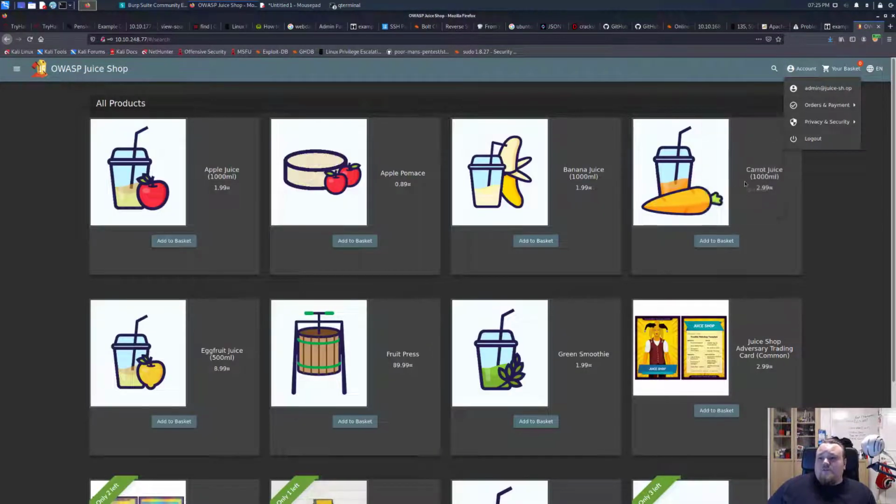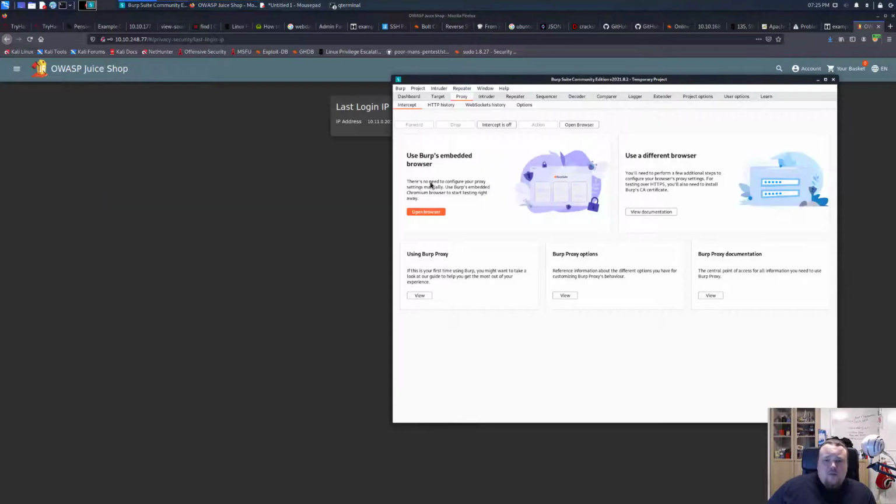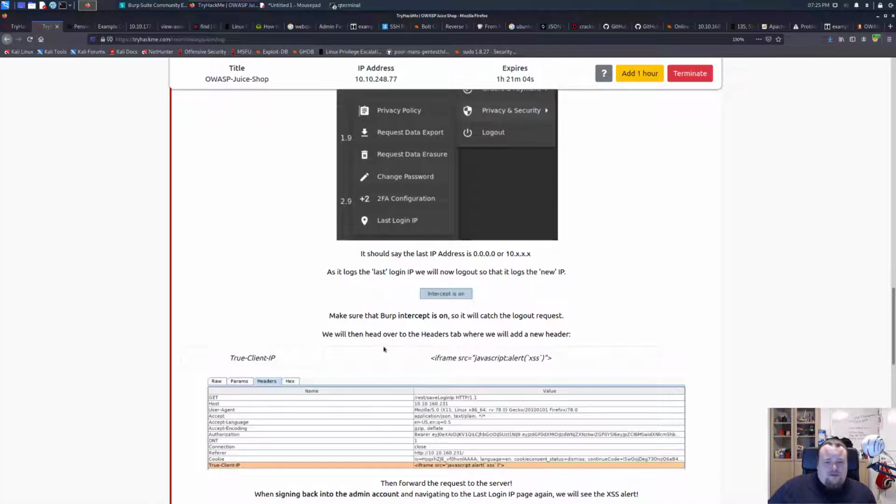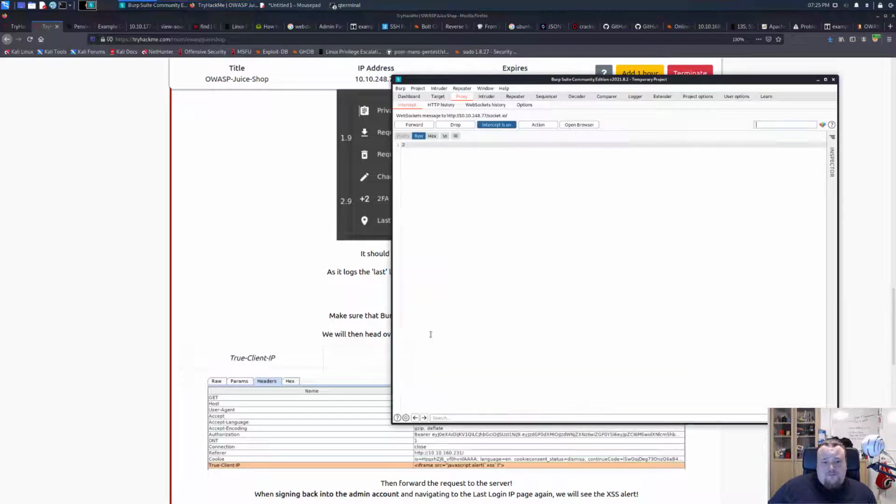Let's go to the page of last login, please. There we go. Intercept is on. They want me to do what? Make sure that Burp intercept is on, so we will catch the login request. We will then head over to the headers tab. The headers tab.